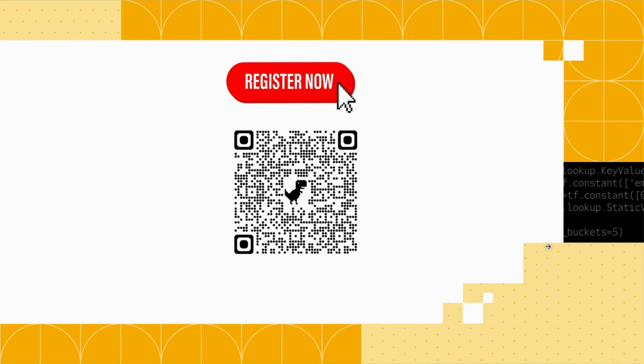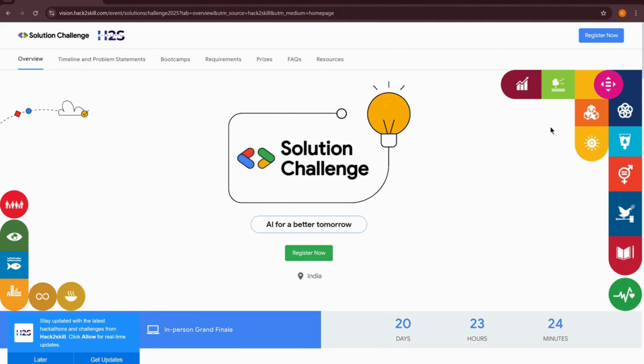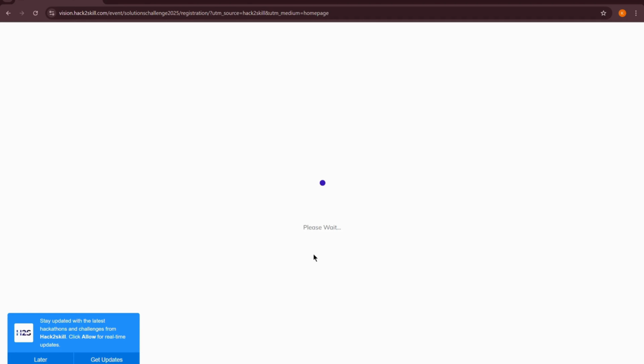At this stage, we have successfully created our developer profile. Now let's see how we can register for Solutions Challenge. So you can either scan this QR code or you can use the link present in the description box to register. Let's move forward and see how we can register. So here we are on the landing page of Solution Challenge and let's register now. So here you will get an option to register now. Click on that button.